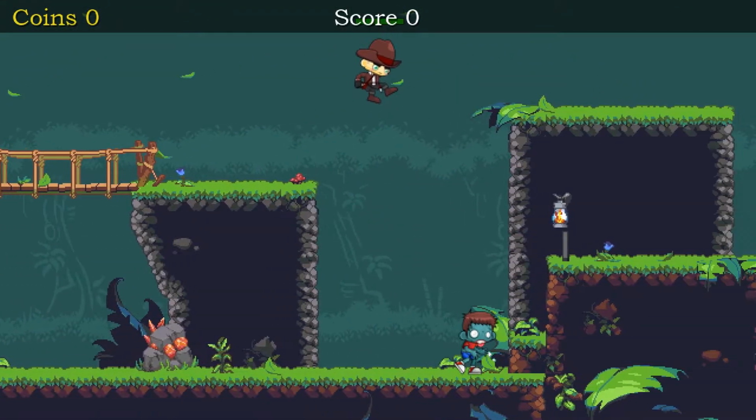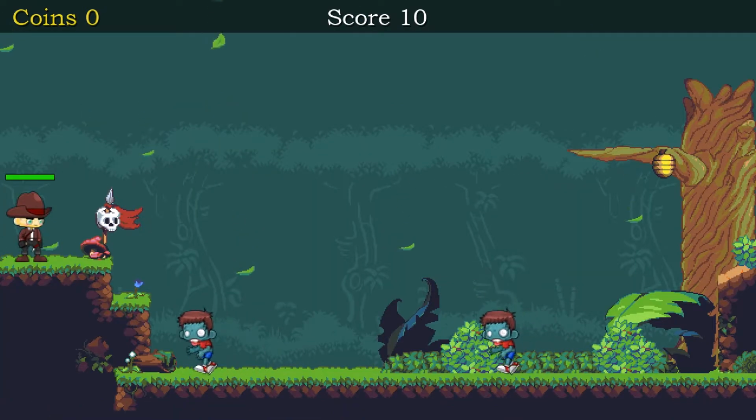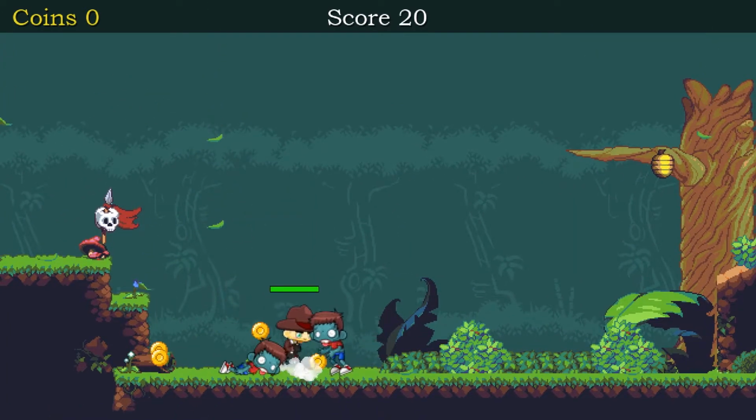If you're interested in making a detailed platformer just like this one, within GameMaker, using drag and drop, then keep watching.